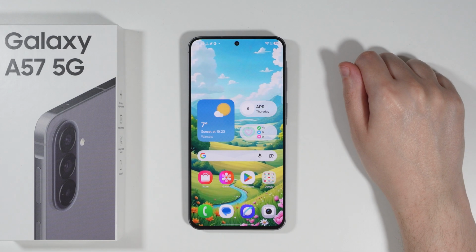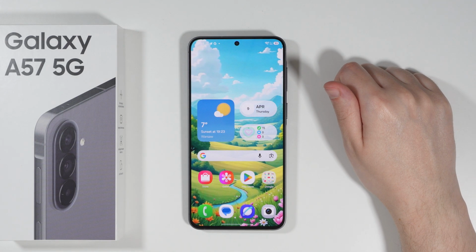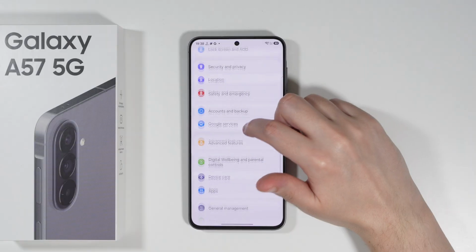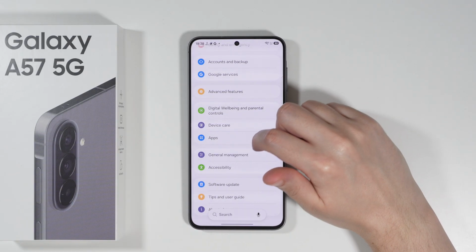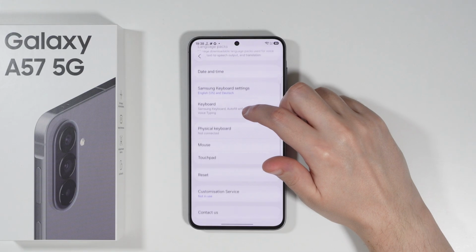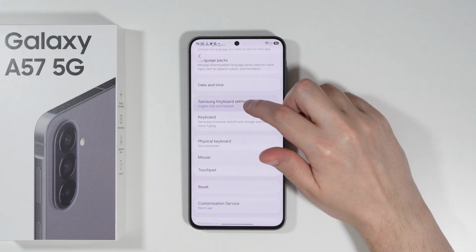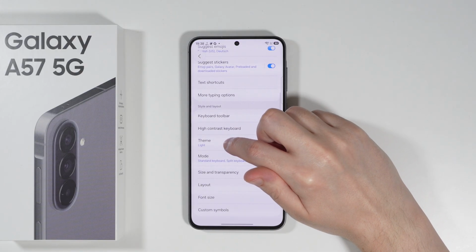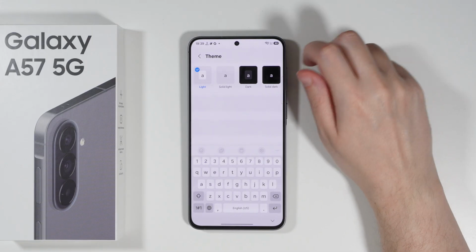If you want to change keyboard theme on a Samsung Galaxy A57, first of all, we need to open settings. Over here in settings, we're gonna scroll down, and then here we want to go to general management. Over here in general management, we're gonna proceed to Samsung keyboard settings, and then once we open these settings, we can scroll down and we can easily find the theme option.